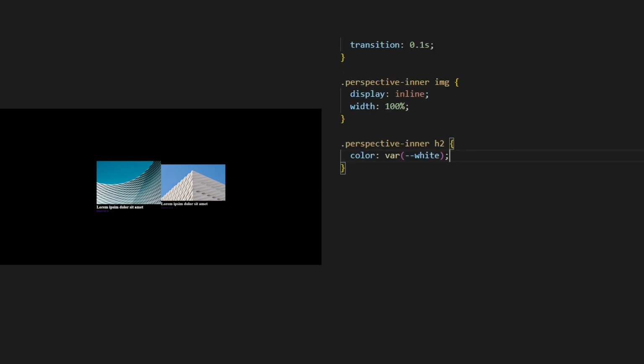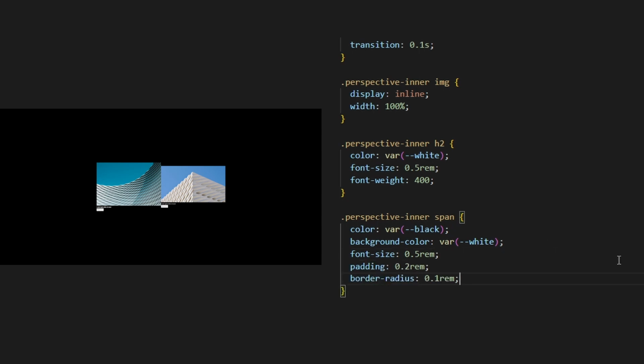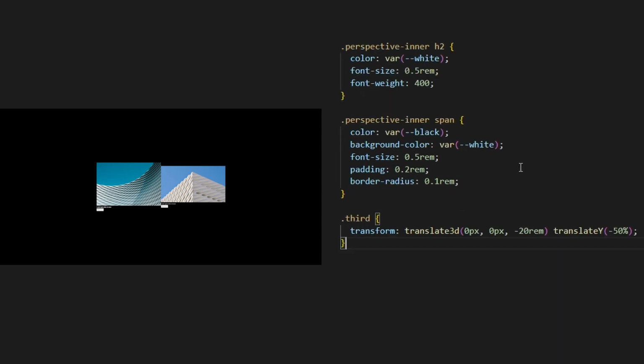Now outside the text, it will be, of course, white. It will be smaller, with a font weight of 400. Also the span, which is the button, will have a color of black and a white background. It will have the same font size, and a padding and a border radius to make it more like a button. And the third one will be just like the other divs, just farther than the others. So I'll put minus 20 rem on the Z direction.